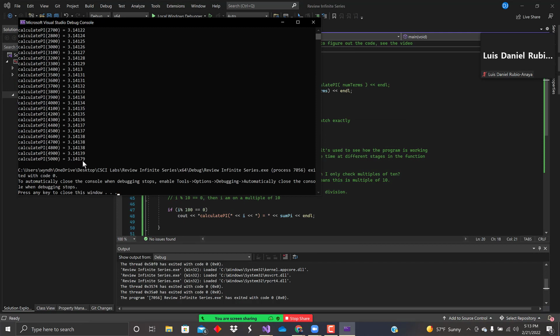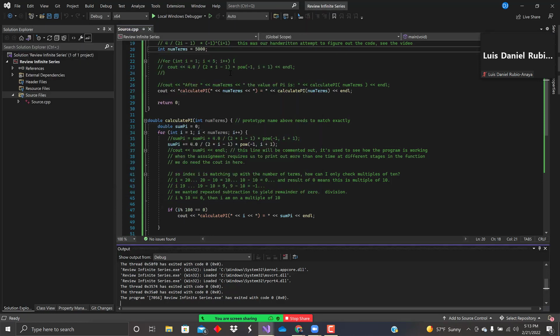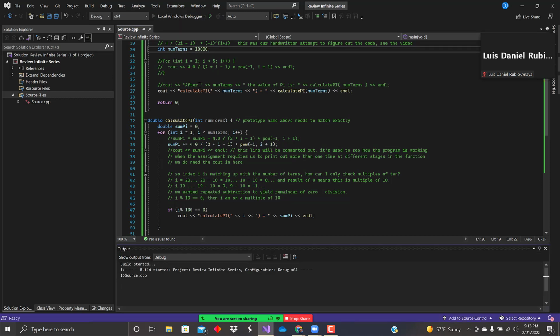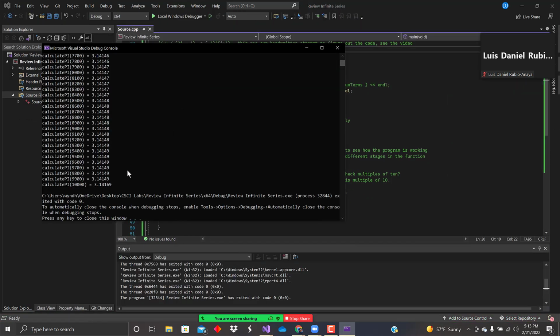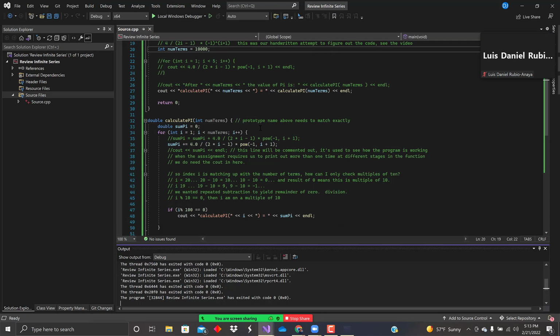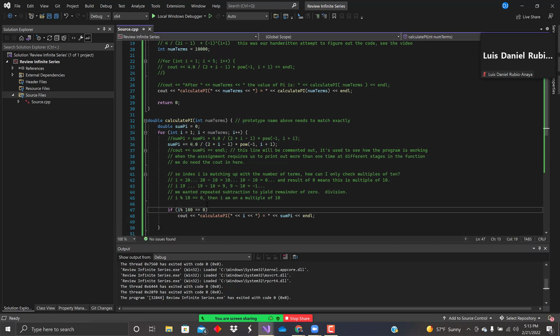Still not there yet, right? Looks like this takes a lot of terms. We still haven't converged to 4 decimal places yet. So maybe we'll do this. Add another 0 up here. Let's see if 10,000 terms. Actually, that's 100,000 right there.